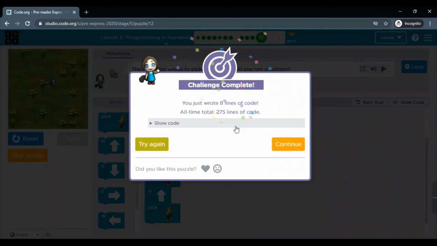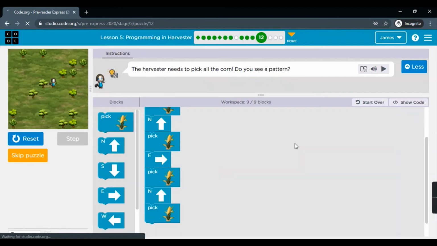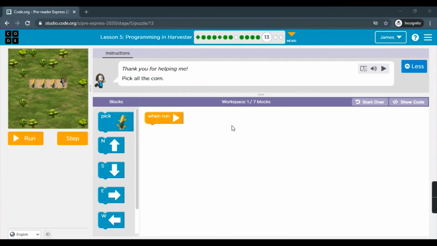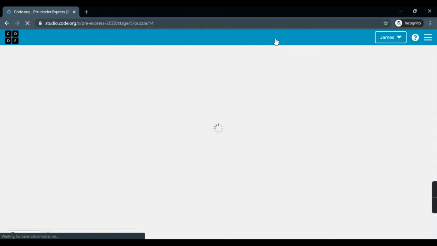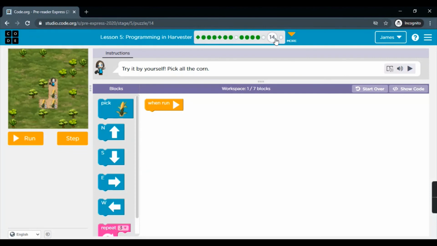Let's continue to puzzle 13. Thank you for helping me. Pick all the corn. This seems an easy puzzle to me, so I am skipping it for now. You can do it. I am sure you will be able to finish this. Let's move to puzzle 14. Try it by yourself. Pick all the corn. This one is also easy. I'll just guide you here.